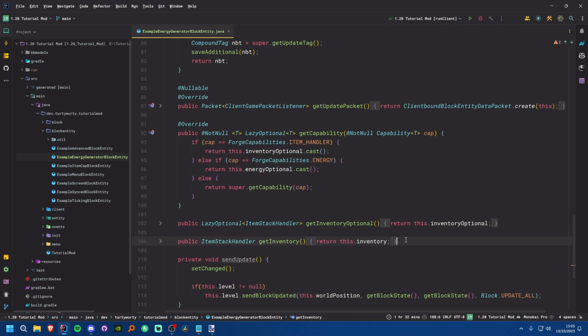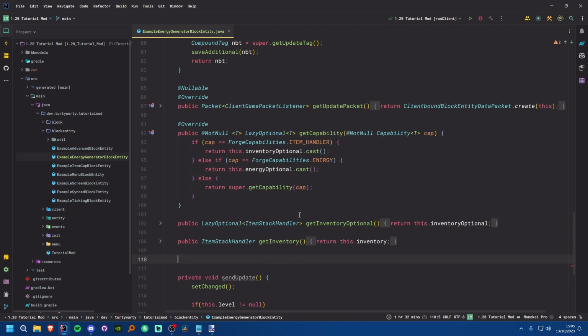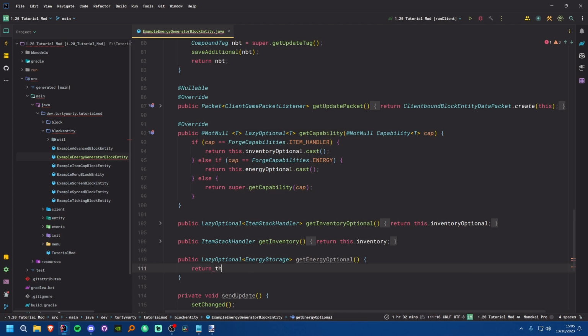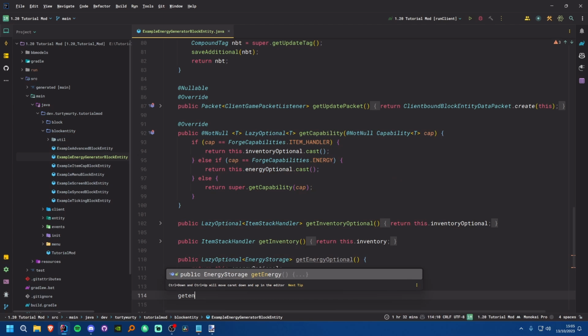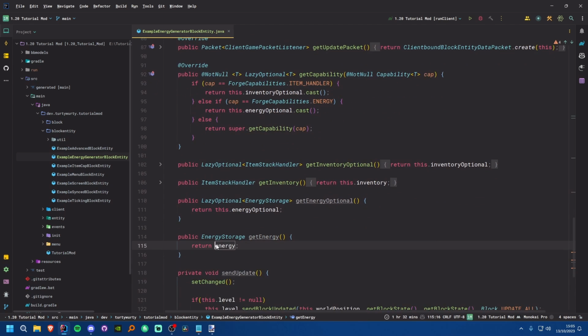Okay, the next thing we're going to do is basically just copy paste these two methods right here, although we're not going to actually need them for what we're going to be doing today. You may want them for something you're going to do, so we're going to make them anyways because it doesn't really do any harm. So we'll say LazyOptional of EnergyStorage, getEnergyOptional. We're going to return this.energyOptional, and also getEnergy as well, which will get us our energy storage.